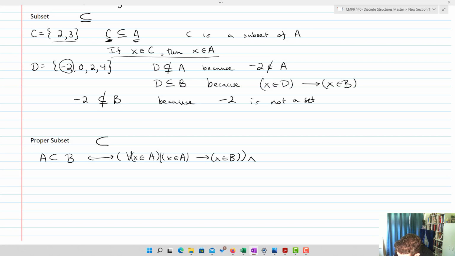And what we have to have as well is there exists an X belonging to B such that X belongs to B implies that X does not belong to A. So there's got to be at least one element in B that's not in fact inside of A, right? B's got to be the bigger set, and that's really the idea. B is the bigger set in some ways.